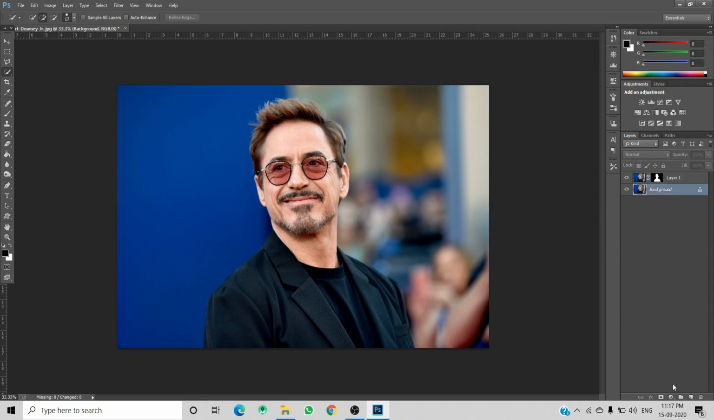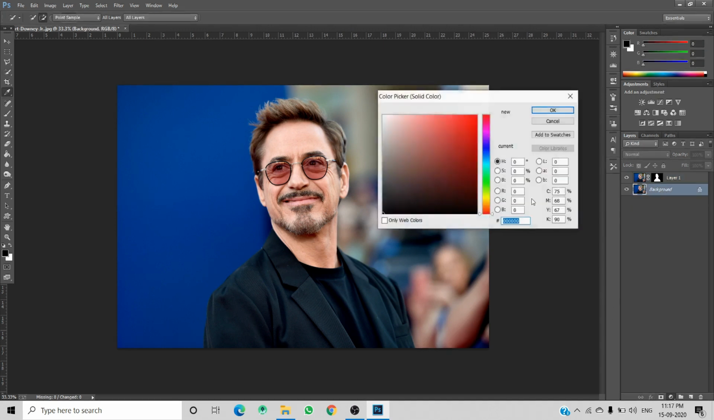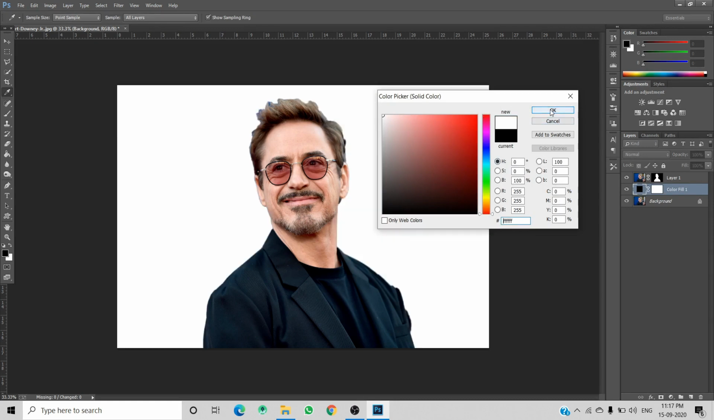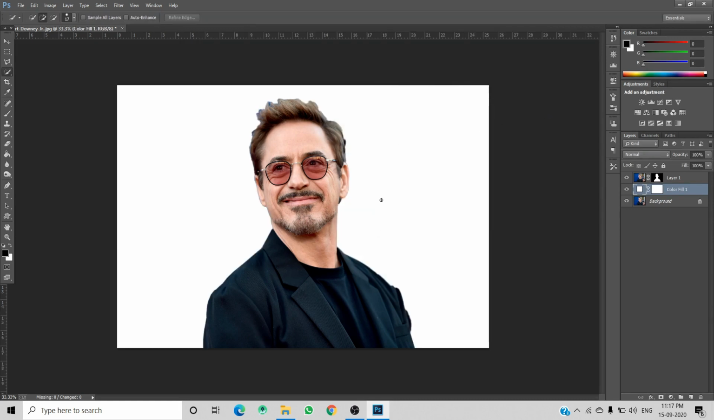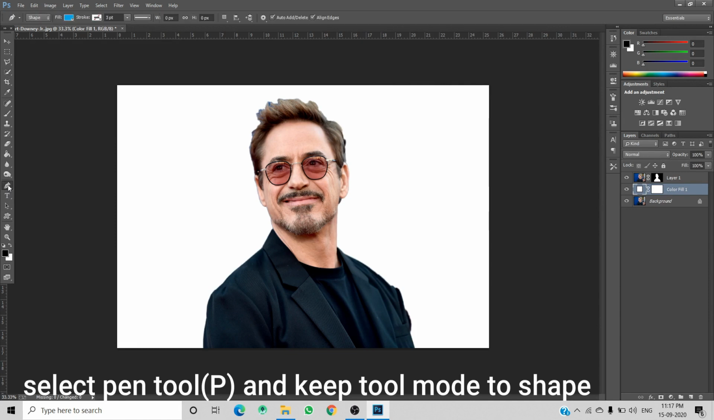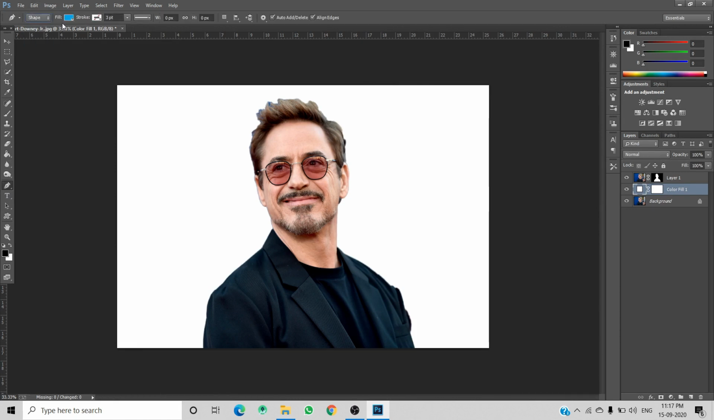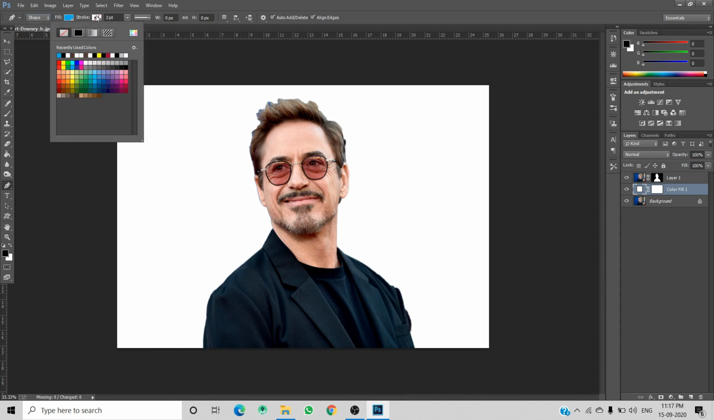Now select the background and then add a solid color. Now select the pen tool and make sure the value over here is set to shape and then select whatever color you want, and in the strokes option select no color.